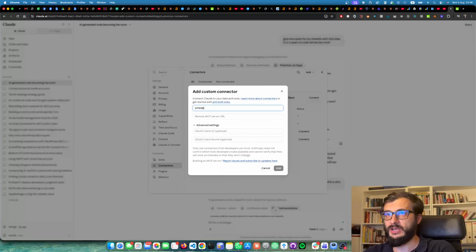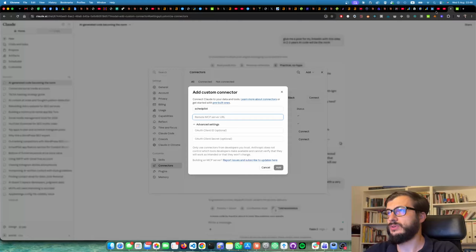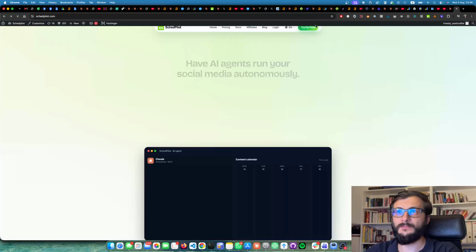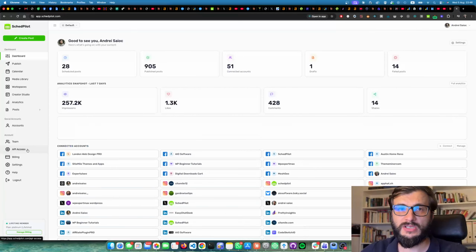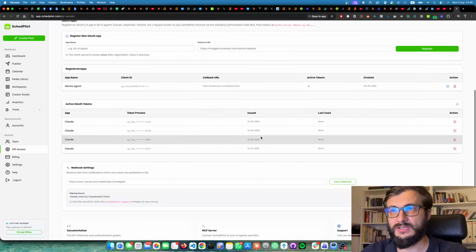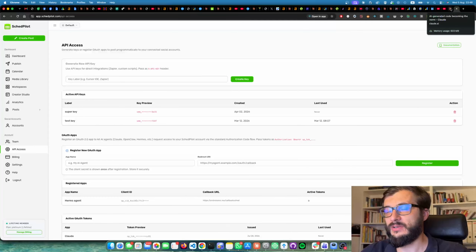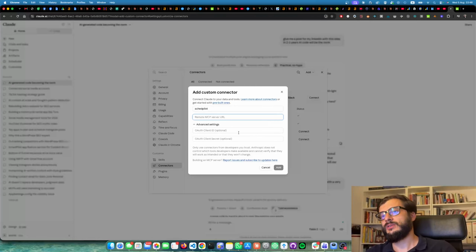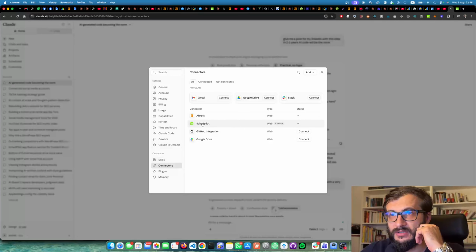Here you will type your name, ShedPilot, and here you will type in the MCP URL, which you get whenever you're creating an account with ShedPilot or any similar application that has API access. Basically, it will connect to your account. You will authorize and approve, and from here you would have this connector.